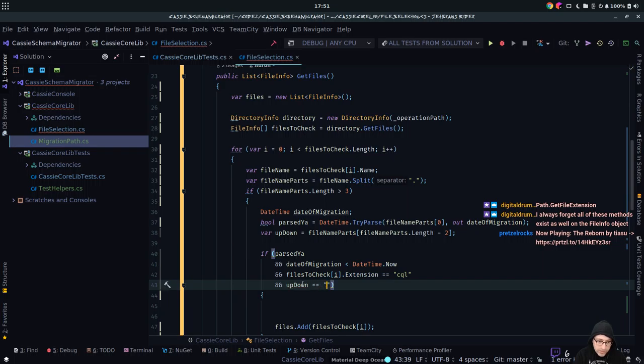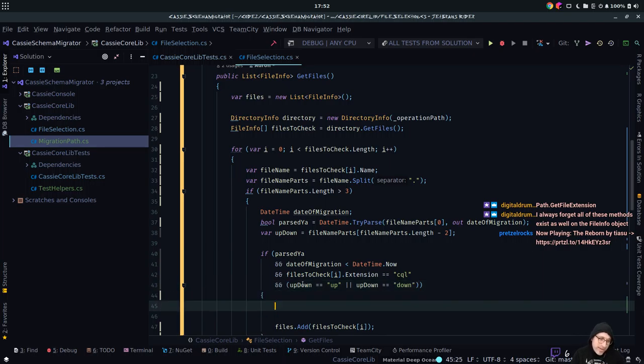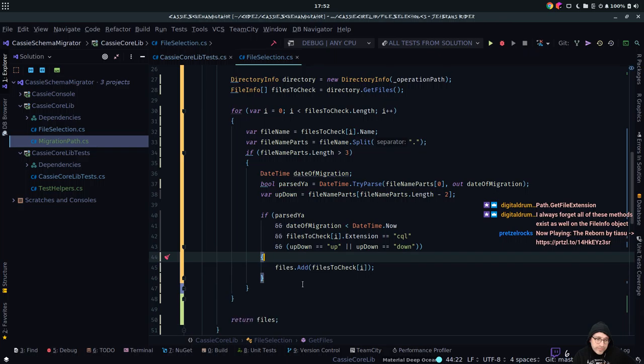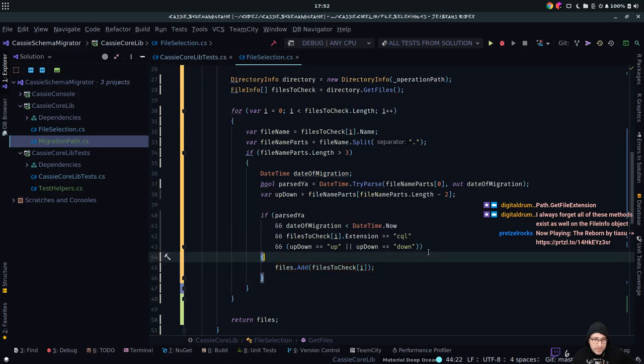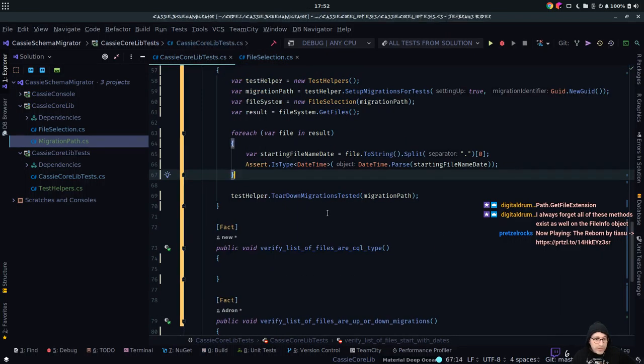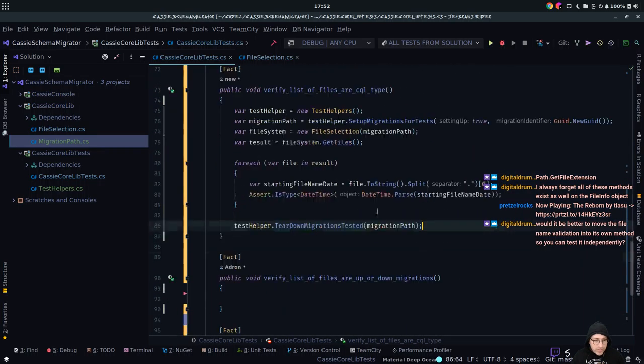Equals to up. Oh, wait. Shoot. Can I do this? Up, down, or up, down equals down? Ha ha. Oh, criminy. If all that's true, we get here. So we can do this. Boom.